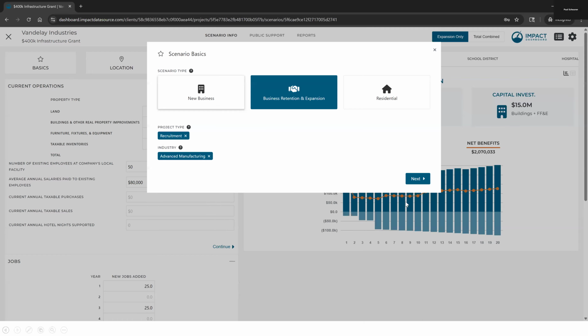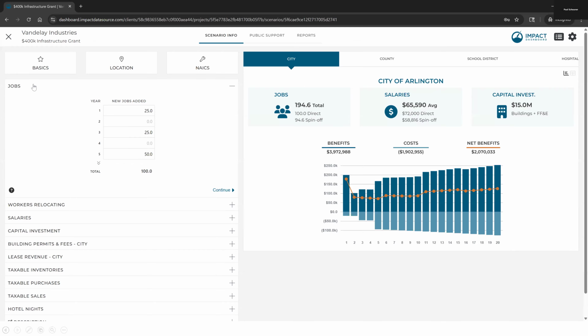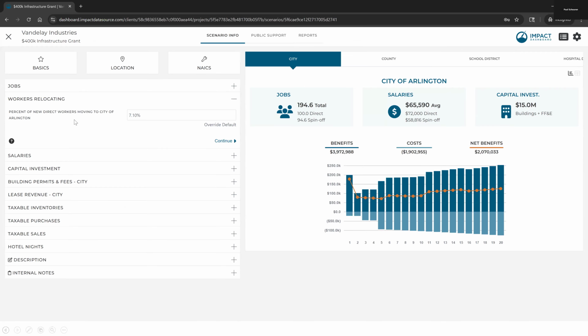Let me go back here. So we've got our jobs input. The next one for us would be this workers relocating to the area. And as everybody, again, this is probably old news to some folks, but we'll have a default percentage built in here. This default kind of looks at commuting patterns, how likely it is for someone to live and work in the community, and what we think might be realistic to expect when there are new jobs being created. Maybe some portion of those jobs would be filled by people moving to the city.